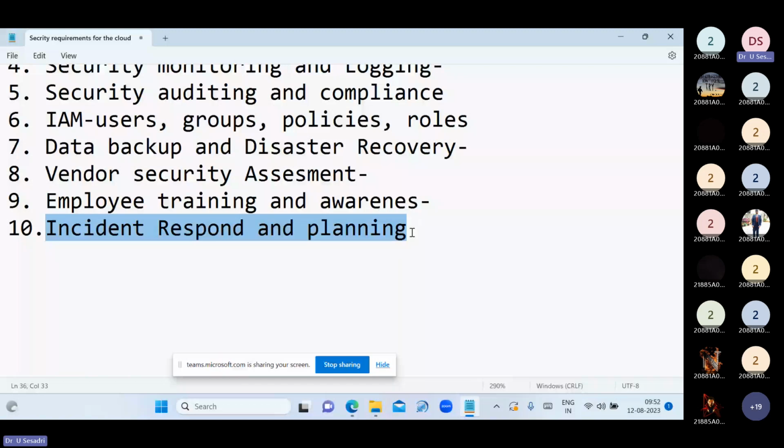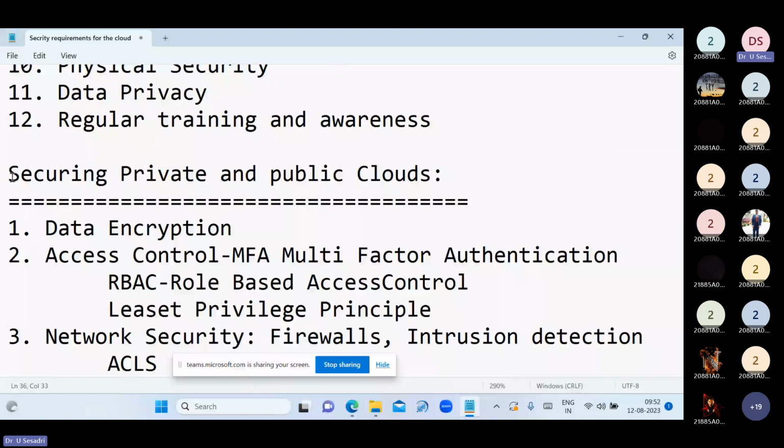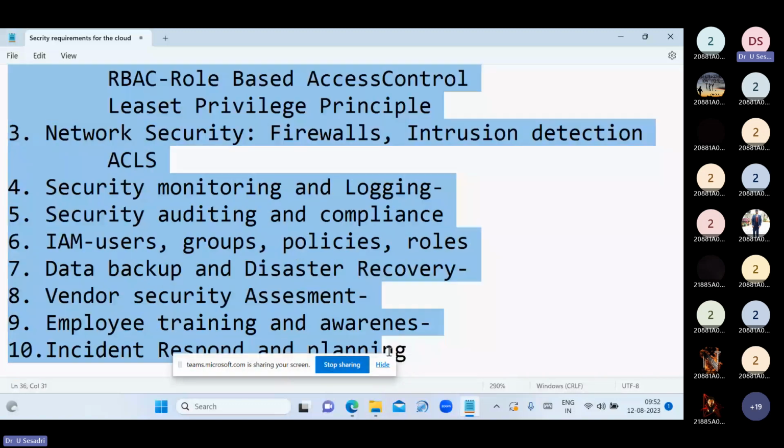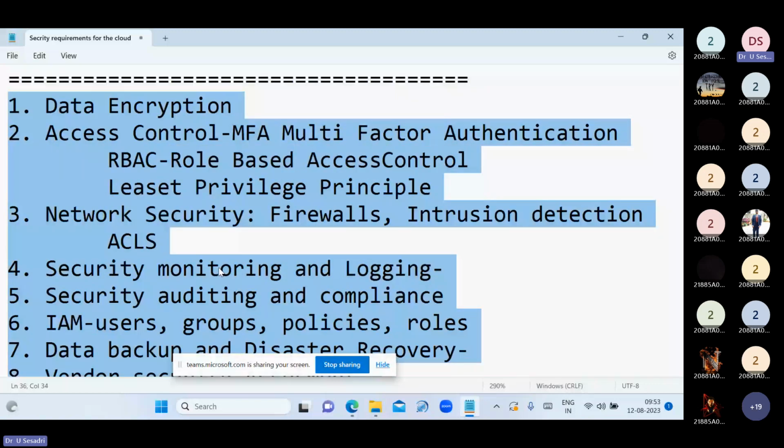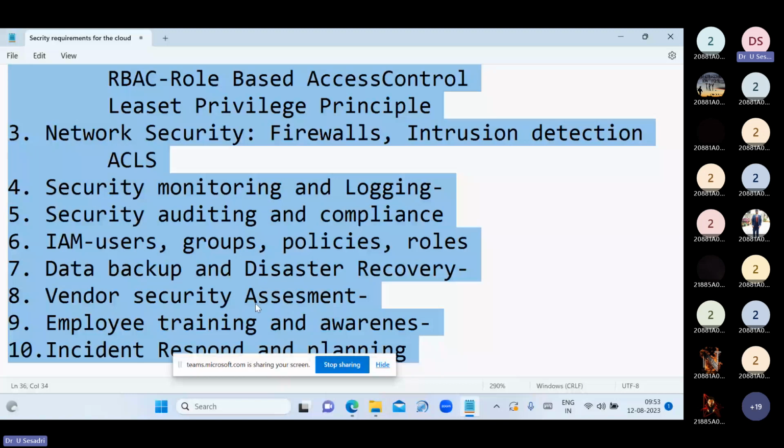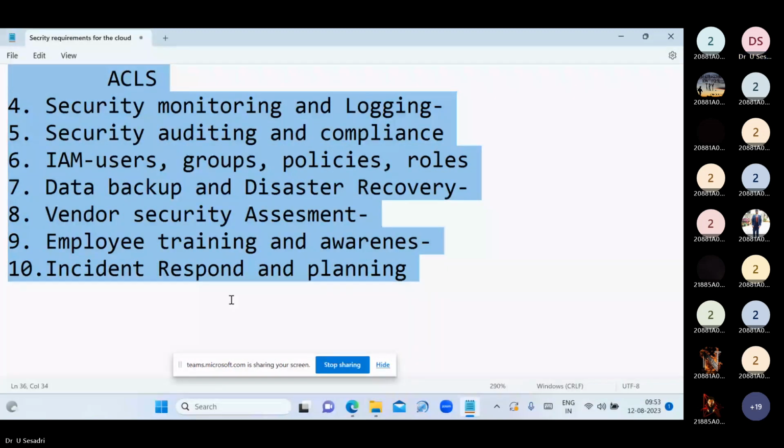Those are how we provide security in private and public clouds. For providing security in the public cloud, these things are required, and also in the private cloud. Those are commonly required: data encryption, access control, network security, security monitoring and logging, security auditing and compliance, IAM users, data backup and disaster recovery, vendor security assessment, employee training and awareness, incident response and planning. Those things are common, right?